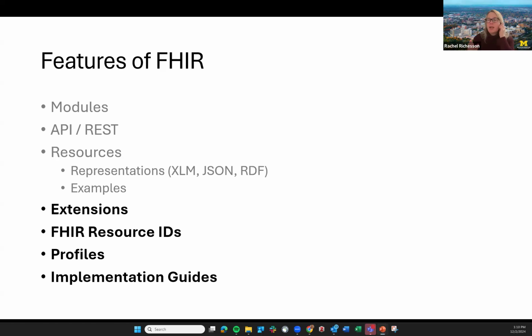FHIR resource IDs can be server specific, so you can reuse resources, but then in your FHIR server, you can attach those and have logical IDs and all that. So there's a lot of thought in the design around that, so that lots of institutions can have data in FHIR, but reuse these existing resources.